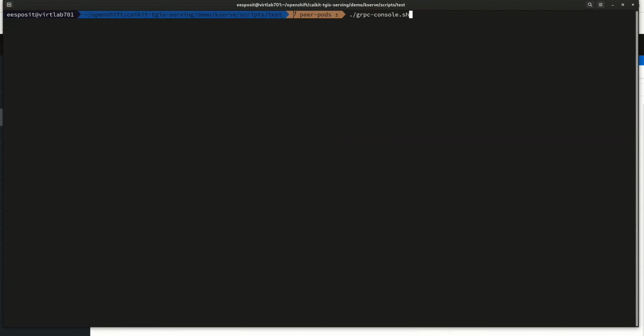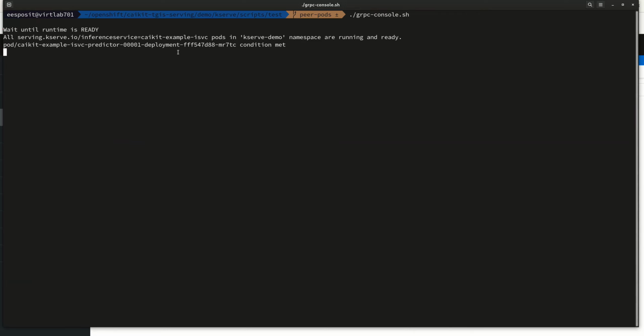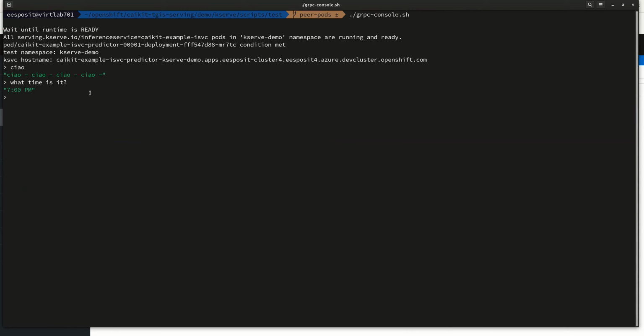And to conclude, we can use this script to connect to the model and send gRPC requests. So we connected to this pod for the KServe demo, and then we can say ciao, and it will answer. And we can ask what time is it, and it will answer.